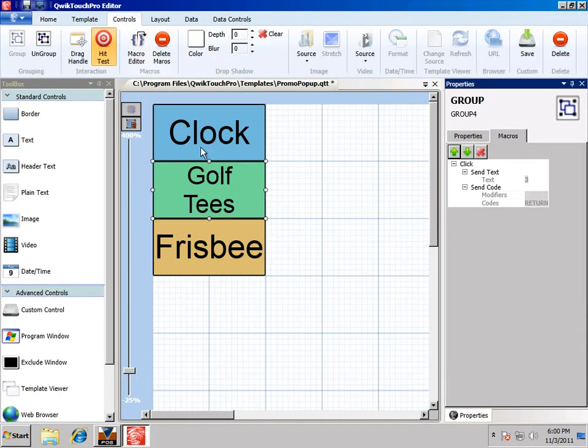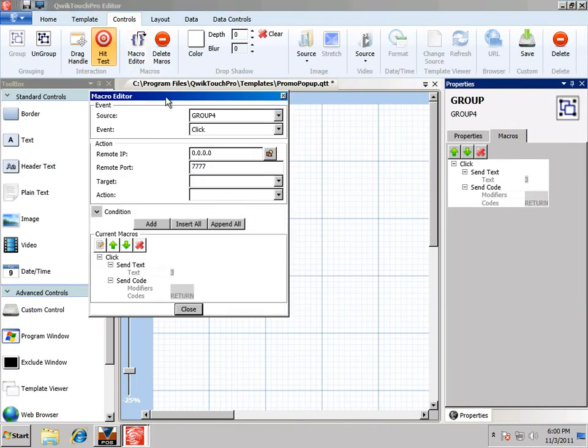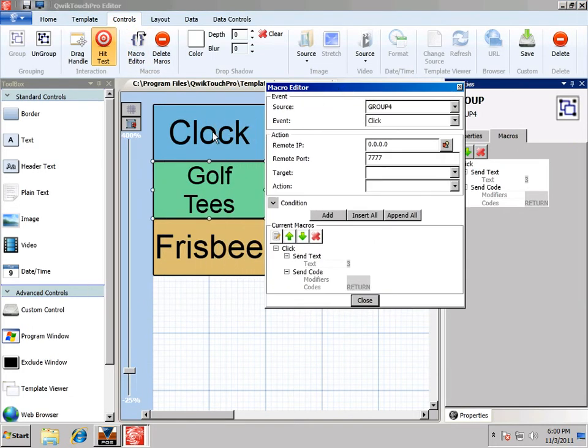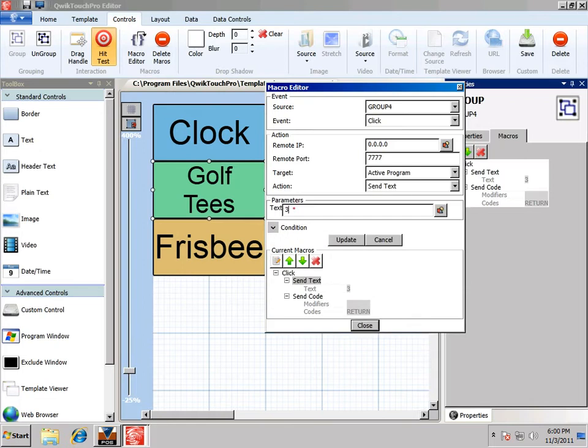So we'll go into our Controls menu with Golf Tees selected, choose the Macro Editor. And you can see because we copied the clock key, we still have all the macros that we assigned to it. So instead of wiping them out or creating new ones, we'll just highlight Send Text, click Edit Selected Action, and change it from stock number 3 to stock number 5. Click Update, and you can see that our text will now send a 5 instead of a 3.